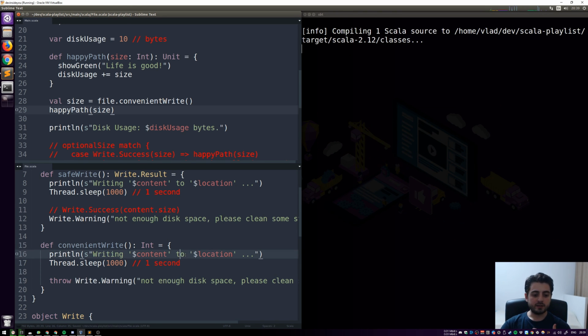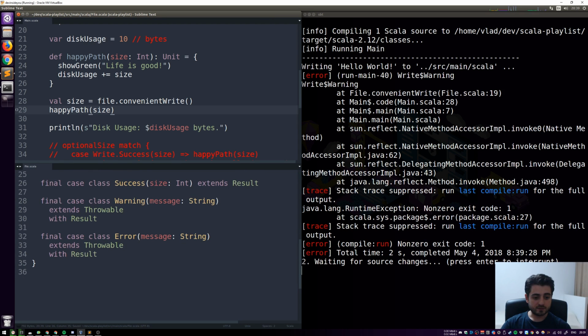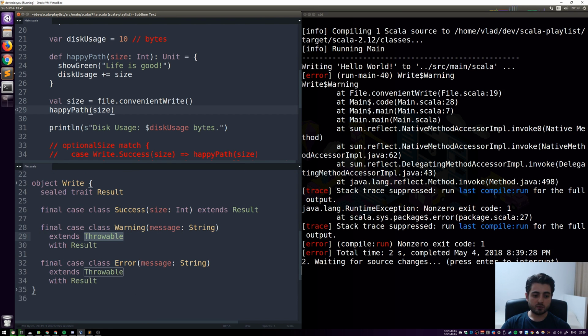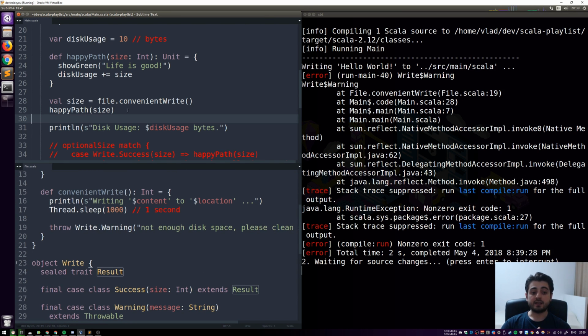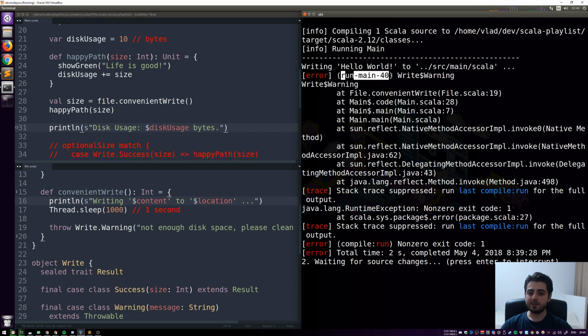So we're throwing the warning, throwing the exception, which is defined over here. It extends Throwable with the result, and we're not handling it. Now we're going to talk about handling exceptions in just a few minutes. For now, let's actually see exactly what's happening. What does it mean that the exception is being thrown? What does it mean that the flow of control is interrupted? So what we see here is our write, this print line. We see writing hello world to source main Scala, and then we see an arrow. Then we see run main 40, which is the name of this thread.